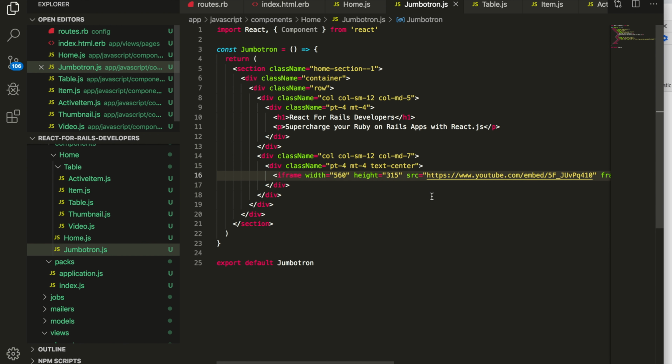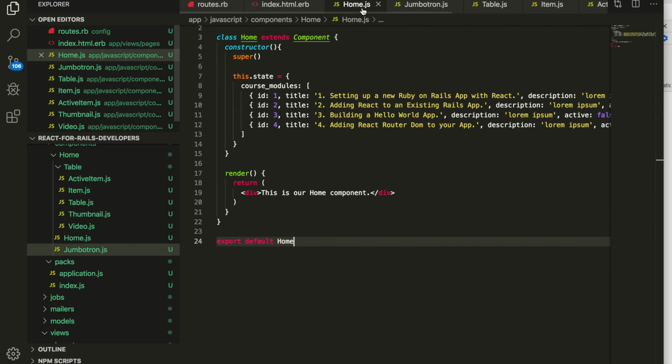So we have our Jumbotron now. We have some Bootstrap classes pulled in. So we have a container, we have a row, we have these 2 columns. So we have this content on the left, we have the content on the right. So let's go ahead. We've exported our Jumbotron, so let's bring that into our home now.